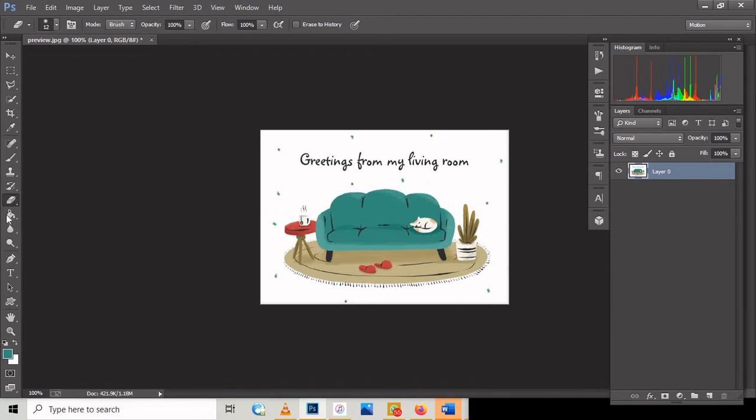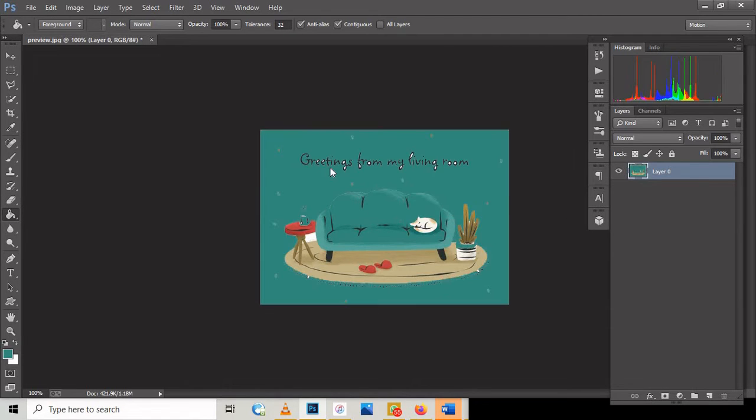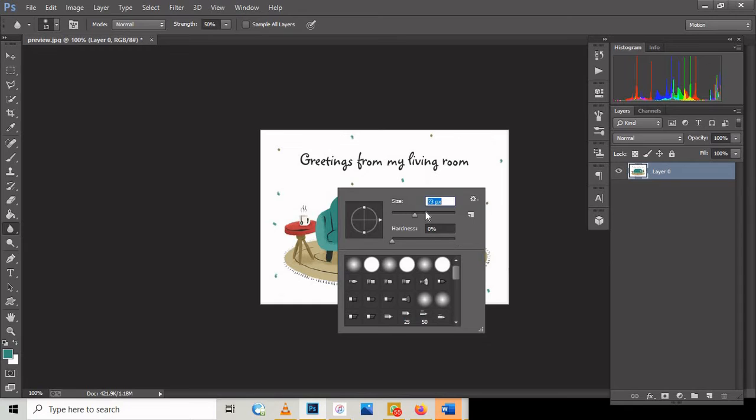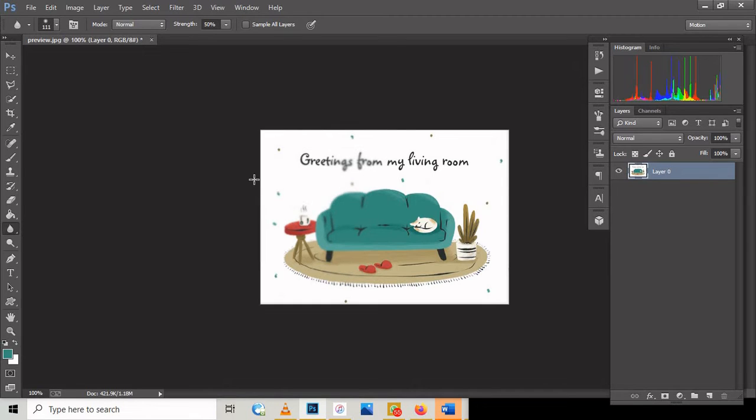Go back, and we have the paint bucket. We all know the paint bucket already. Go back, and we have the blur tool. Let me increase the size, just blur out the whole image. And we have the dodge tool. We have the pen tool.